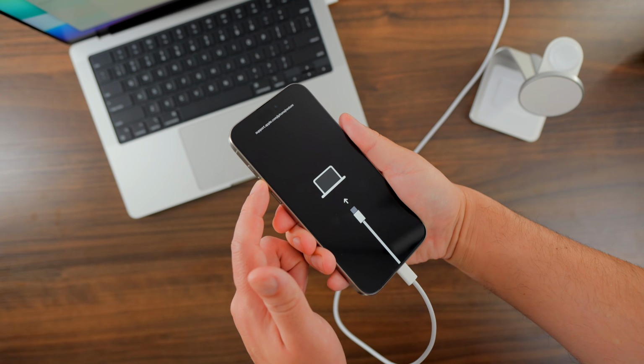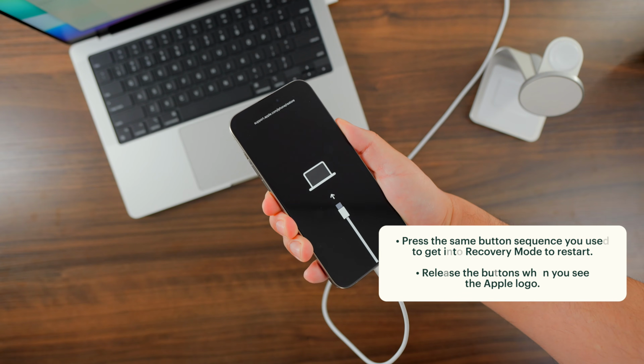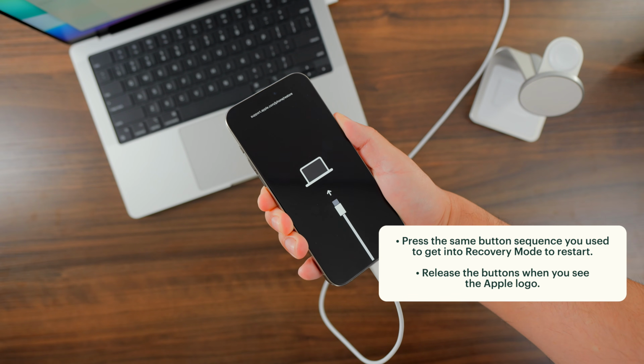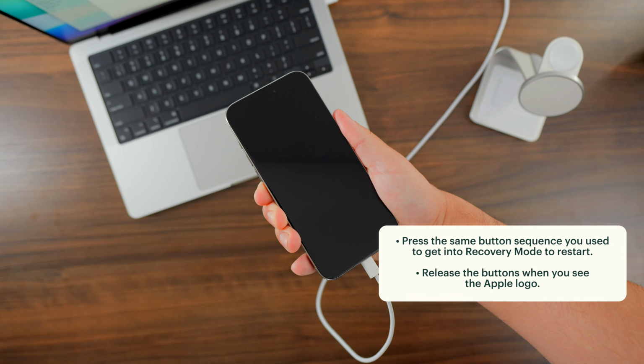Now, what do you do if you put your iPhone into recovery mode, but you got cold feet and you want to get out of it without having to do an update or restore? All you have to do is hit the same button sequence you used to get into it, and your phone should do a restart and return you back to the home screen.